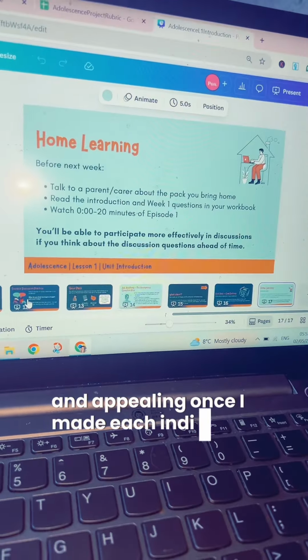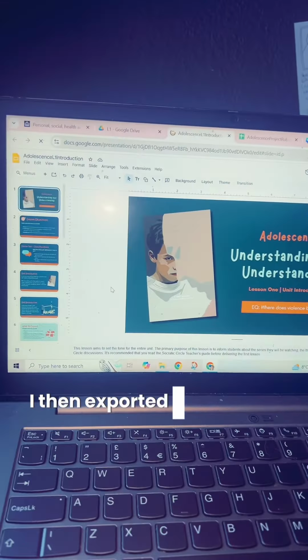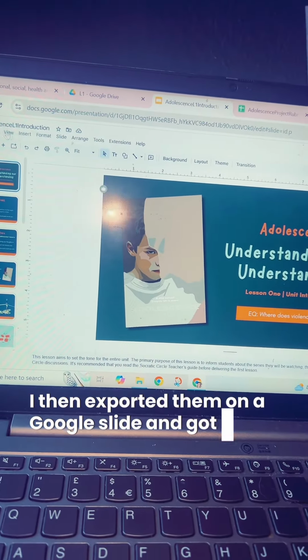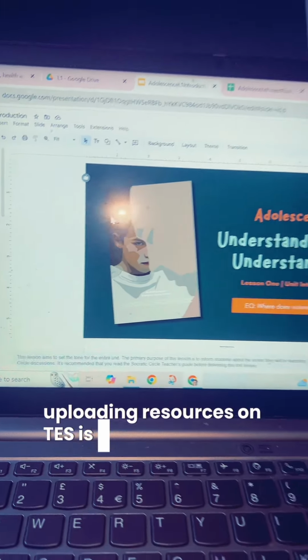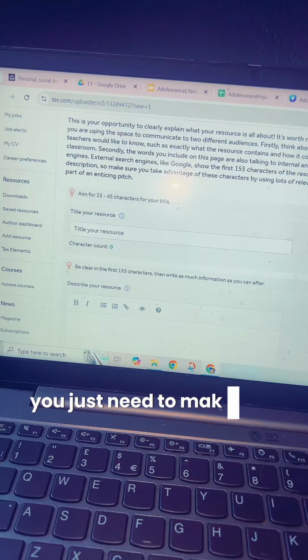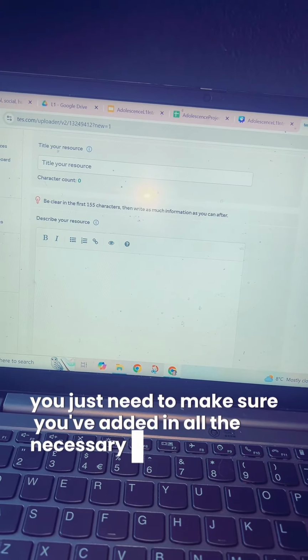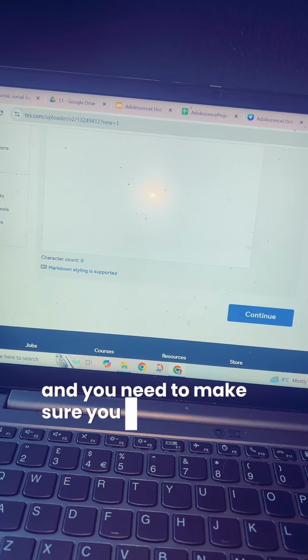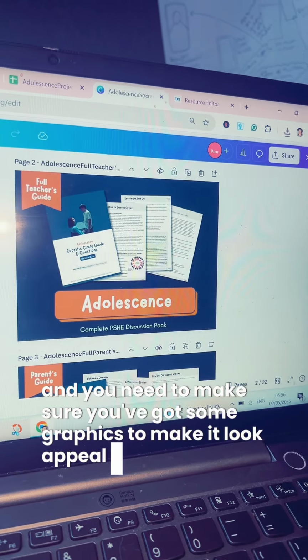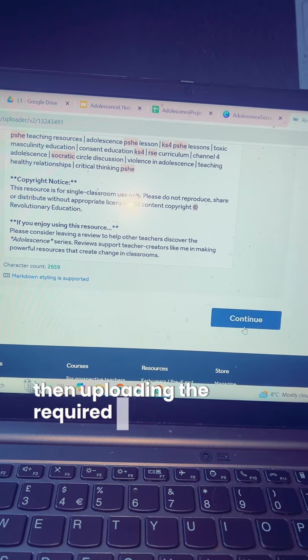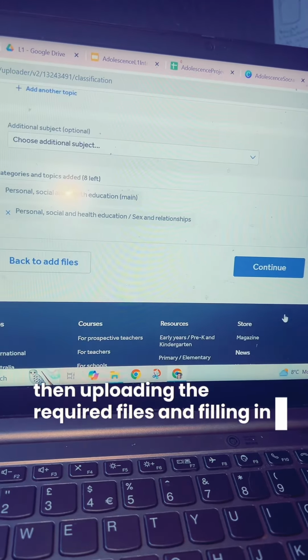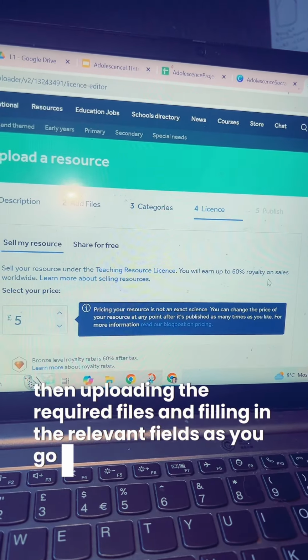Once I made each individual lesson on Canva, I then exported them to Google Slides and got ready to upload them on Tes. Uploading resources on Tes is super easy. You just need to make sure you've added in all the necessary descriptions, and you need to make sure you've got some graphics to make it look appealing. You start off by adding in all the details about your resource, then uploading the required files and filling in the relevant fields as you go.